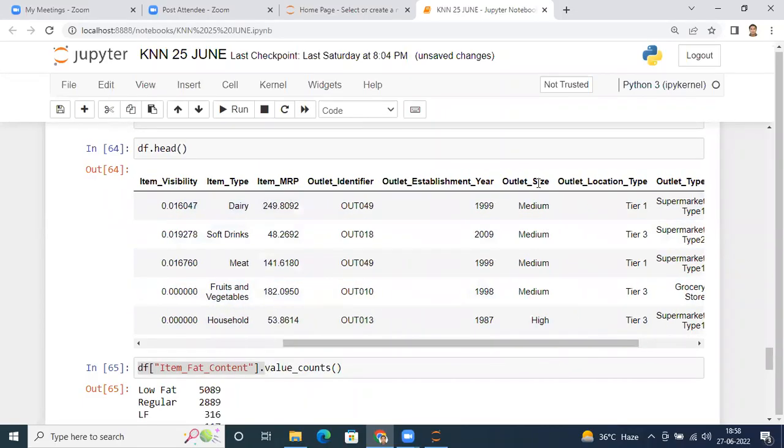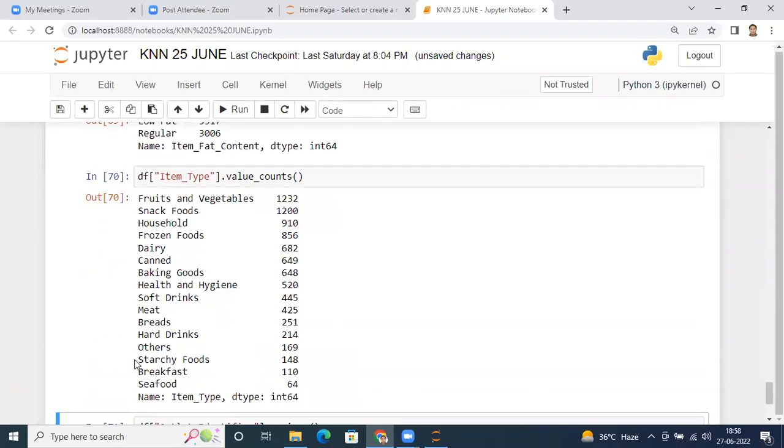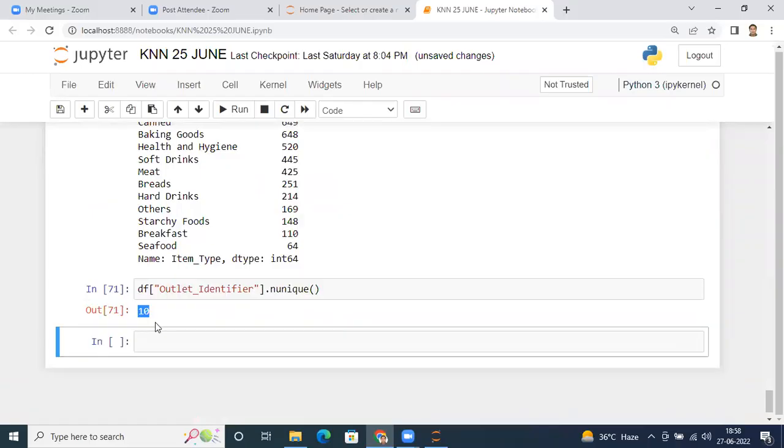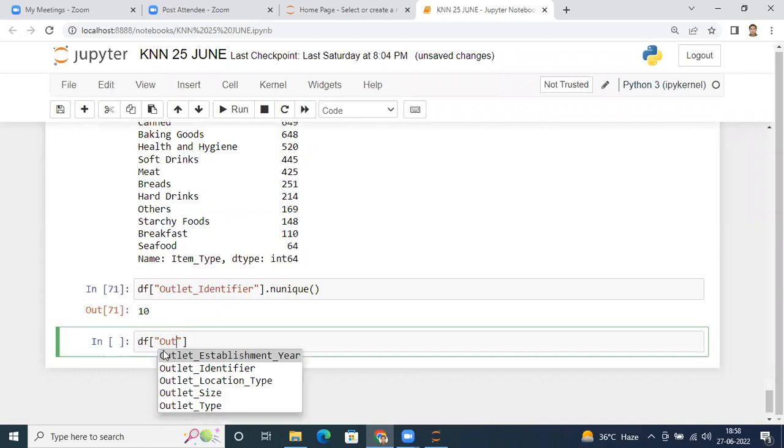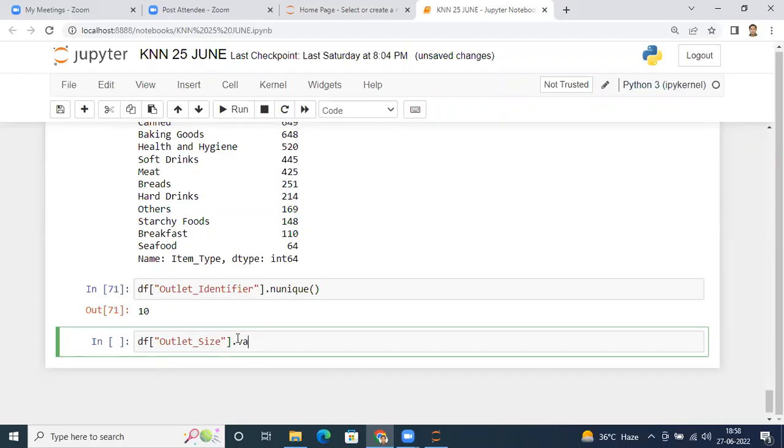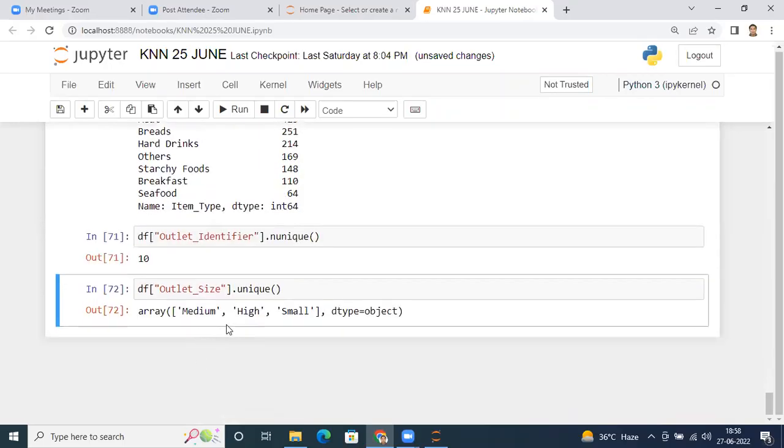Okay, now this is outlet size. This is clear, everyone. See outlet size. How many values are there? Let me verify. Just 3 values. I think we have seen that, if I'm correct, right? Outlet size dot value counts, or we can say from the unique only. No problem. We have 3 values: medium, high, and small.